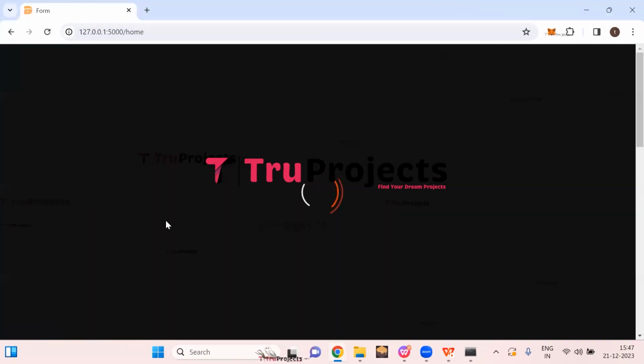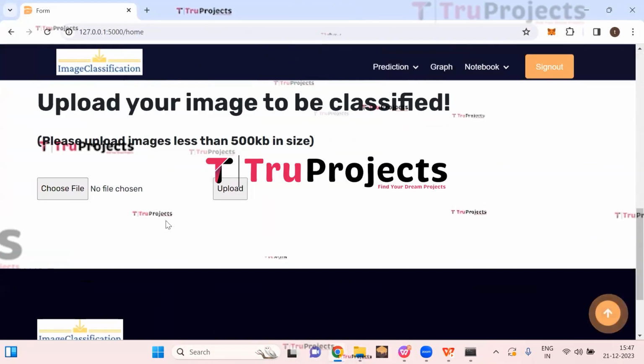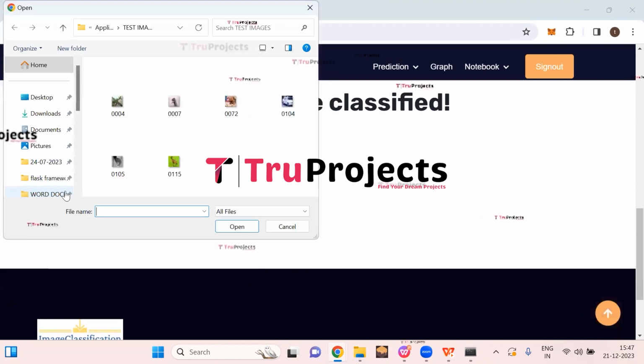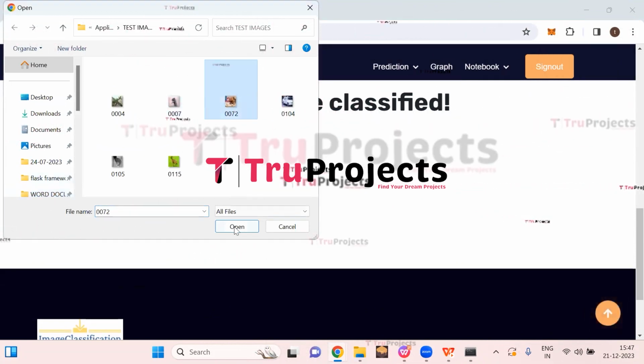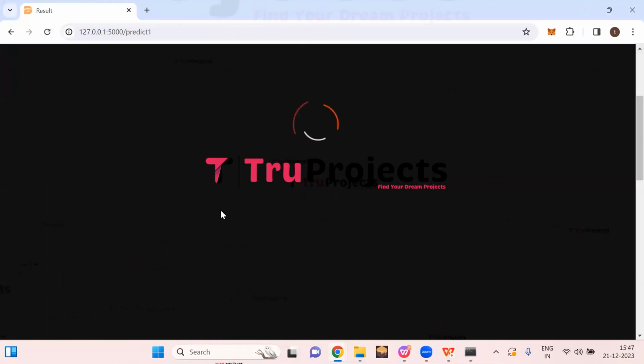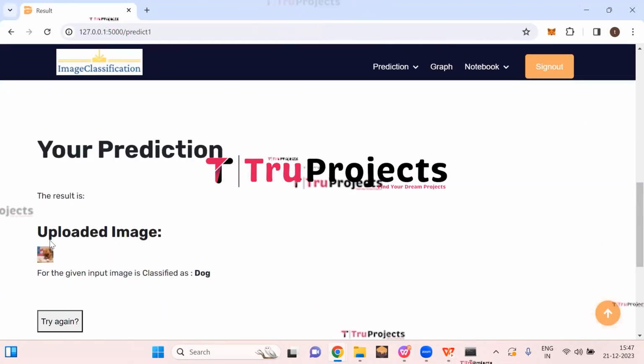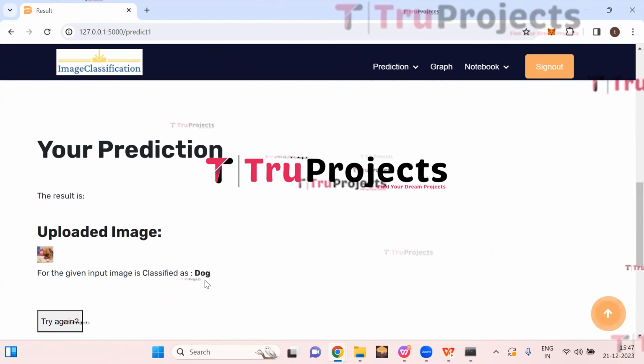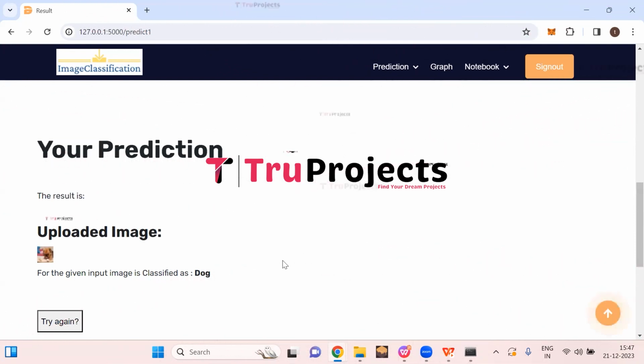Click on try again. Click on choose file. I'm selecting this image, click on open. Now click on upload button. This is the uploaded image and this image is classified as dog. In this way, by uploading the images, we can do the classification of the images.